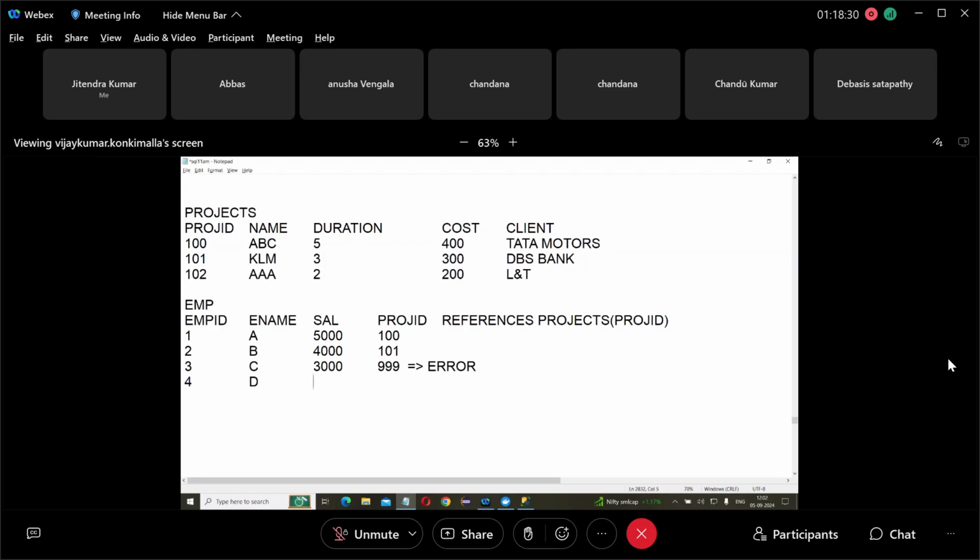Employee for D, suppose salary something, for project 100. Is 100 accepted or not? It will go to the project table and check 100 is there. Yes, 100 is there, accepted. That means foreign key allows duplicates. Foreign key allows what? Duplicates. Because this employee belongs to 100, this employee also belongs to 100. Multiple employees can work for the same project. So foreign key allows duplicates.